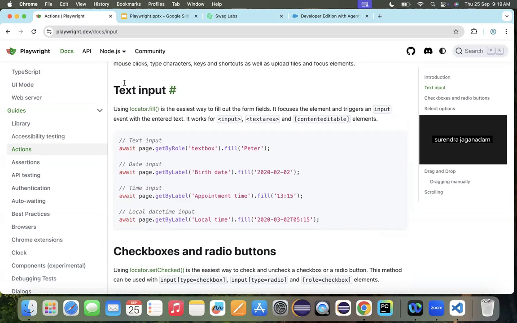If there is any input field, how exactly are we going to input a particular value? They have clearly called it out using this fill method, which is perfectly all right. If you look at it, they have given a note stating that it works for input tag, text area tag, and the content editable elements. Whenever you identify an element, and if that element is an input tag, a text area, or a content editable, only for these you can use this.